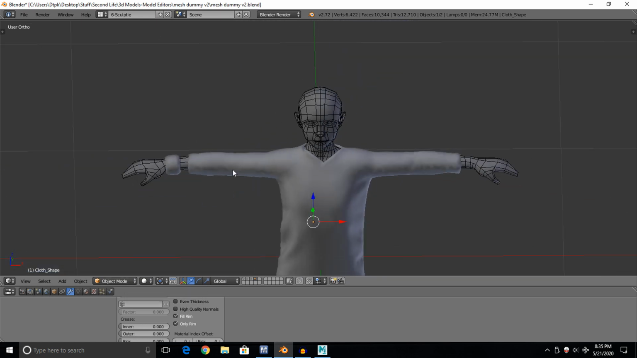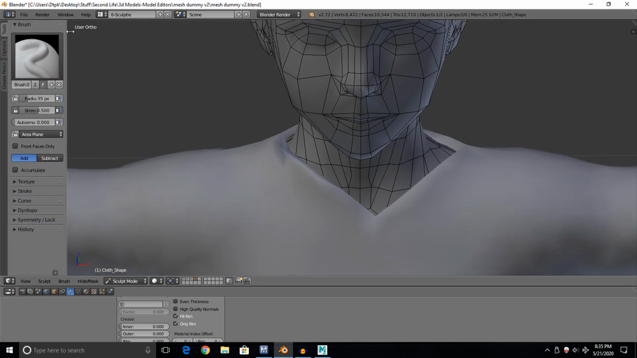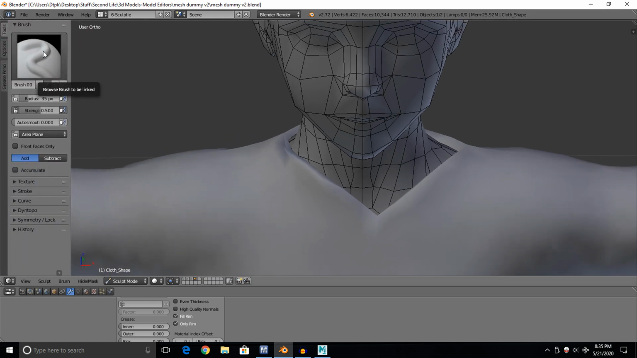You just want to select the clothing in this case, go and change it from object mode to sculpt mode. Now this should have a tool already selected if you're using the Blender version that I'm using. I'll link it down below. And we can basically just change the strength and the radius to whatever we wish.